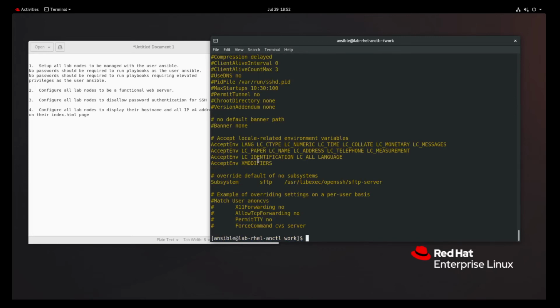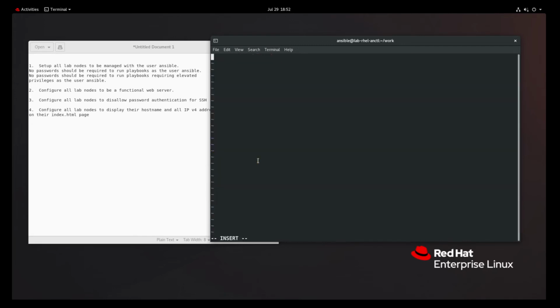All right, and then now for the last couple of tasks, which is making the web server. This is going to be the fun piece. So I'm going to go ahead and make a template file, because that's what I'm going to use to create the index.html. So I'm just going to make index.j2. This is going to be very easy.